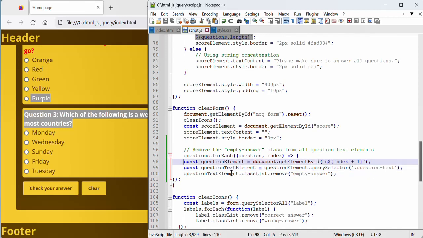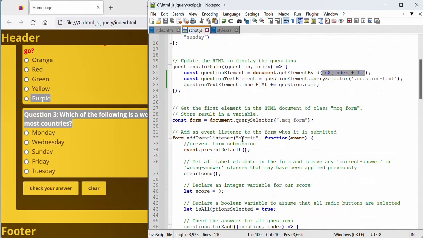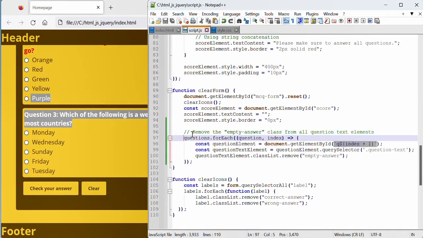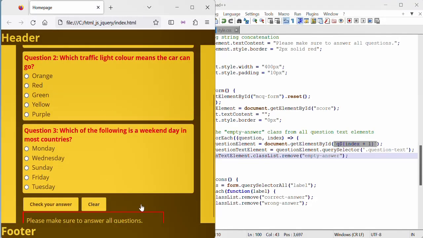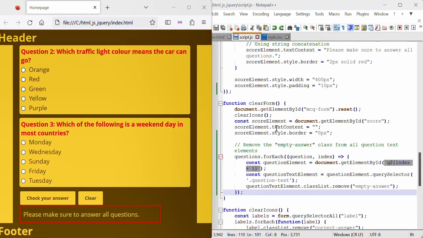And I think my loop is not indented nicely, so let me just indent it nicely. And is that the same here? No, it's okay there. Right. So back to what I was saying, we are removing the empty answer class from the elements with the question text class for all the questions. So basically we're just resetting the styling and removing that red and bold color from the question text after the form has been cleared or submitted. So clear now works.